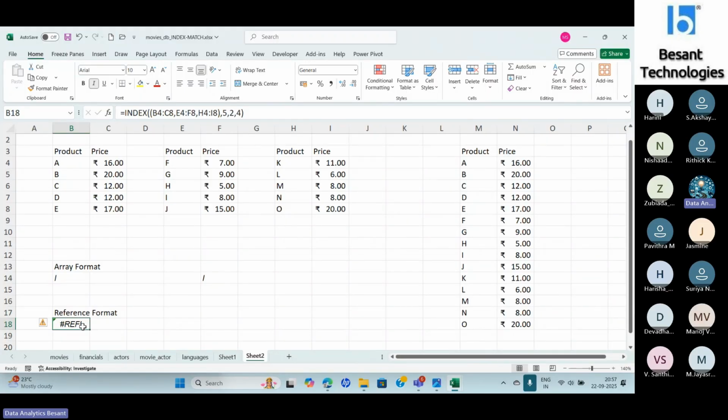So if the data is given to you in a split format, like different partitions or different areas, the best way is to mention your INDEX function in the reference format. In array format, the data is in a continuous format. Here it's in a split up format, and split up format is better for this kind of data. Clear?